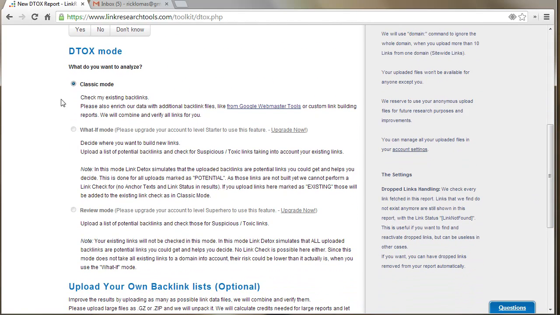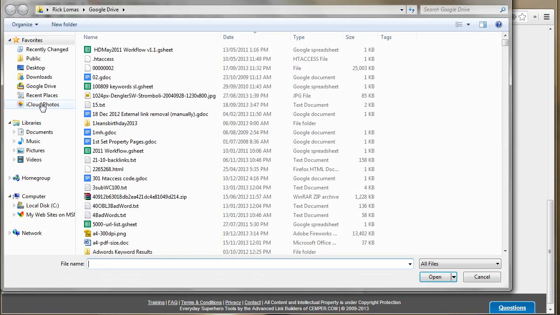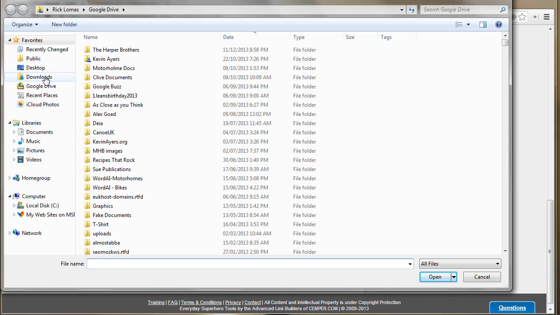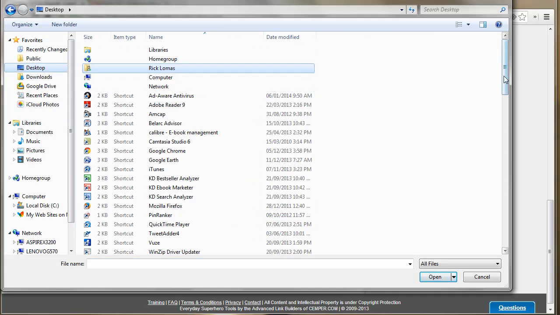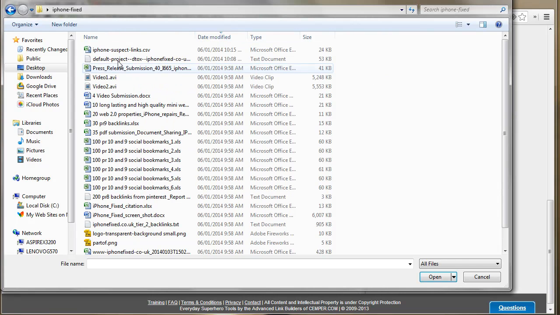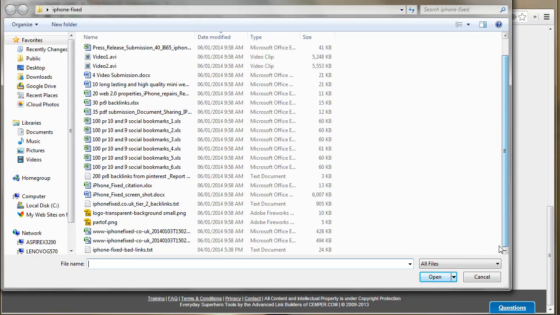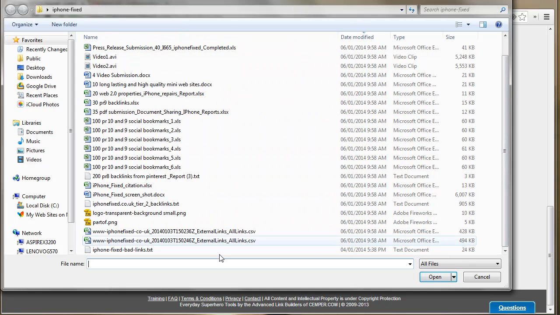Now we're going to use the classic mode, which is where you check the existing backlinks. Now here you can upload your own backlink list. Now this is why we made that list. So let's go to desktop where I put it. Yeah, it's this folder here, and it was the last one I did, which was called iPhone suspect links. So we're going to upload that one. Of course, what we also need to upload is the 2 files from Google Webmaster Tools, which are these 2 here. So that's the top one.